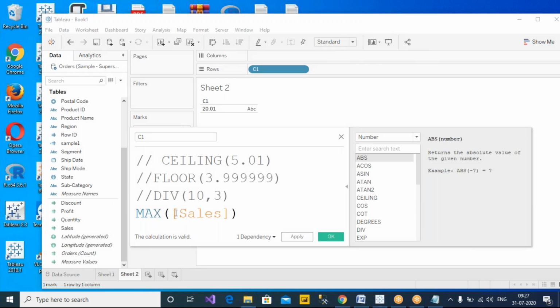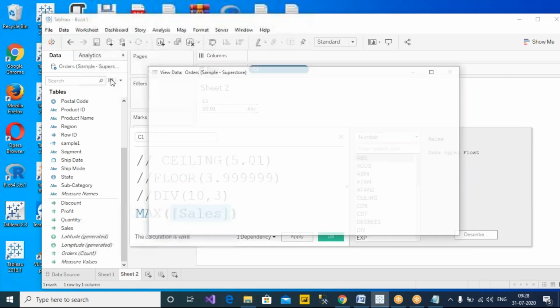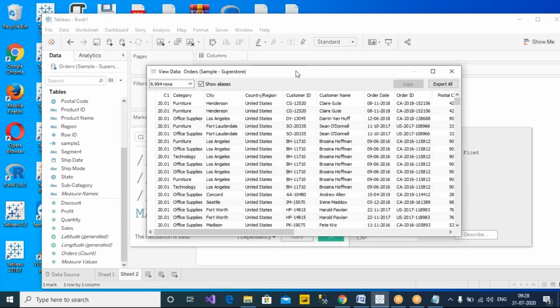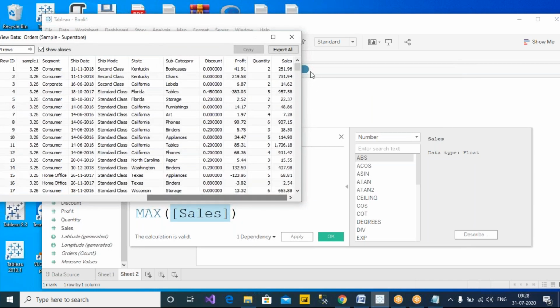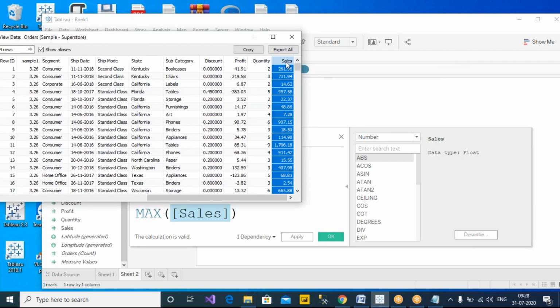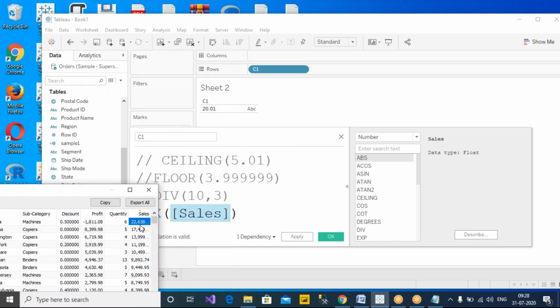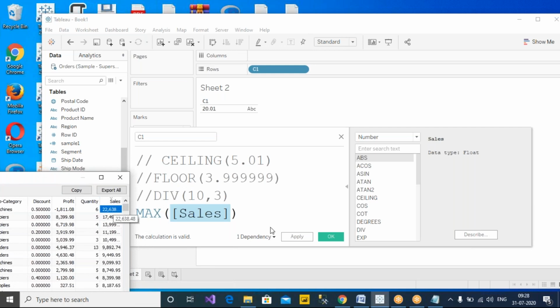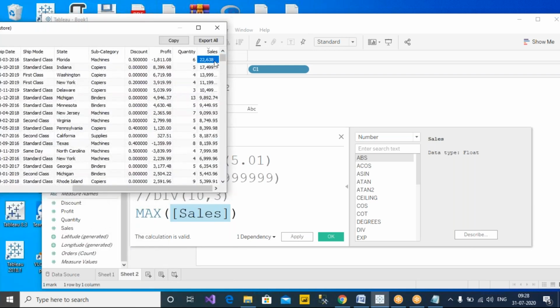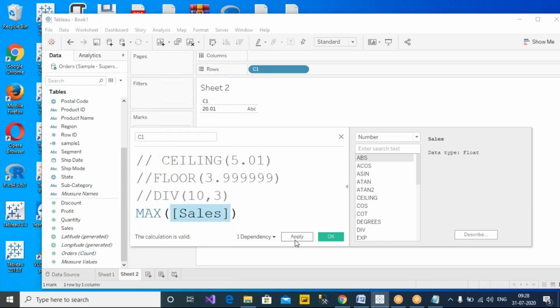So it is going to verify in this column what is the maximum value you have. It goes to this table and looks at this column, sales, and tries to find out what is the maximum value you have. Okay, the maximum value I have is 22,638. Do you get the same result? So hit apply. Remember this number, 22,638.